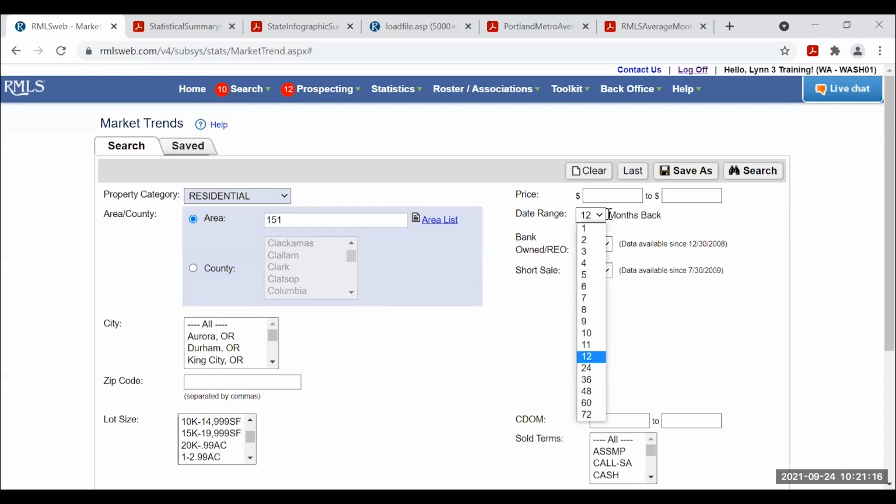Date range, so here you can do 1 month back, increments up to 12 months, and then you can jump 24, 36, all the way out to 72. The farther back you go, the tinier the font gets on the reports, the graphs. So I think let's just look at a year, just out of curiosity.